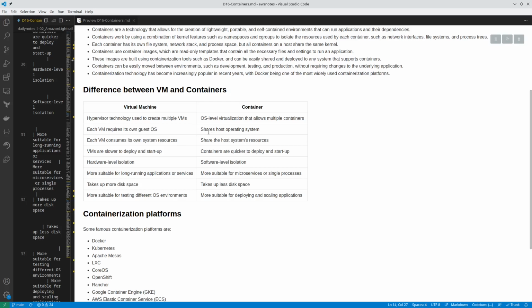The downside is that the isolation is lower in case of containers because they share the same resources, and it's a bit tricky to manage the containers because of the lower level of separation or isolation. It has some potential security risk as well. So what is the advantage of using a virtual machine?